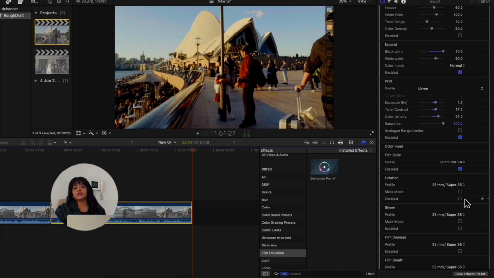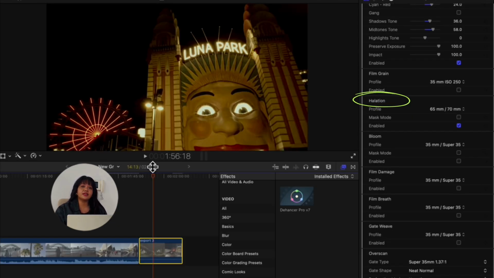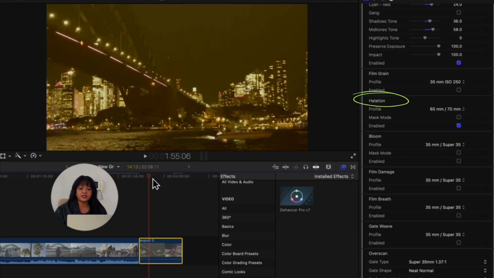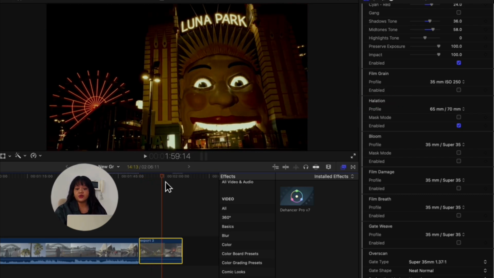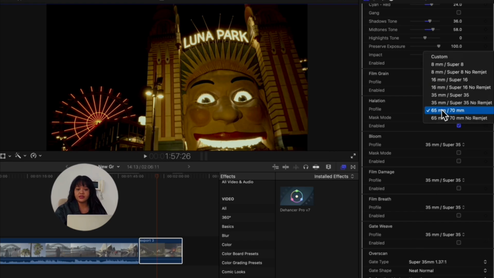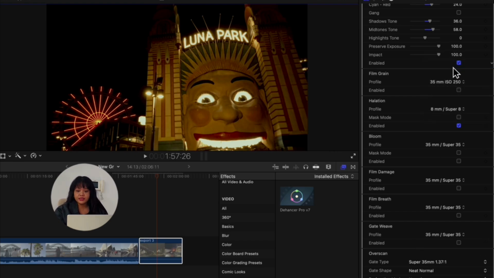Next is halation. Now, what is halation? I'll give you an example of a video that I took. This one is taken outside Luna Park. I took the ferry, got off at Milson's Point station, and took this video. So halation is that red-orange glow around bright light just like this. So you can increase or lower the halation effect on the lights. Depends on you. It keeps your skin tones warm and makes the footage look dreamy and magical.